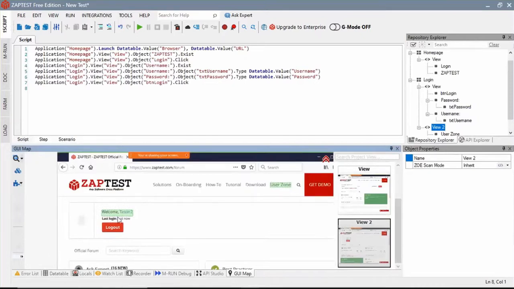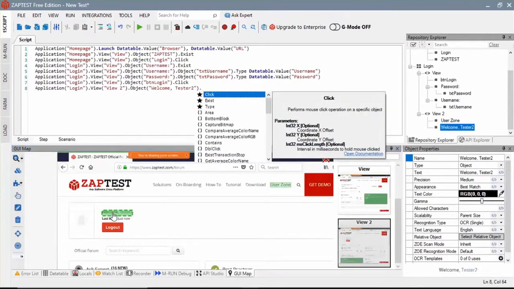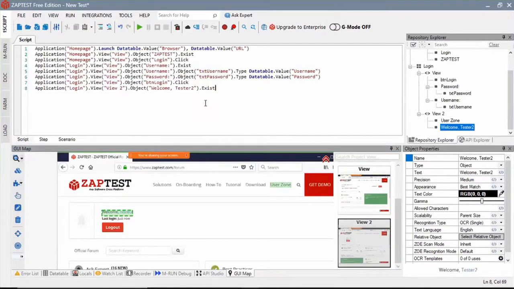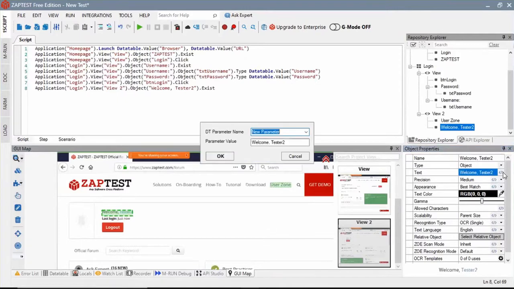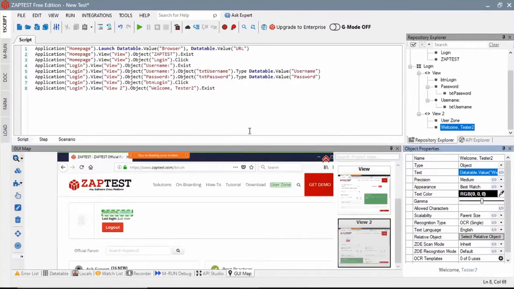On the user zone page, I need to verify a welcome message, so I use this object with the exist method. In my test, I plan to use different test user accounts, so the welcome message text will change. I'm going to parameterize it, so I press the parameter button on its text property, and I will define the parameter welcome to hold the message of the welcome greeting. Also, I can change its name to remove the reference to the user account, to make it more generic.